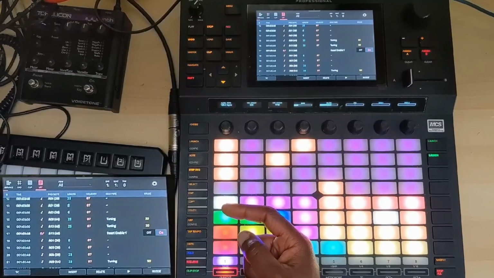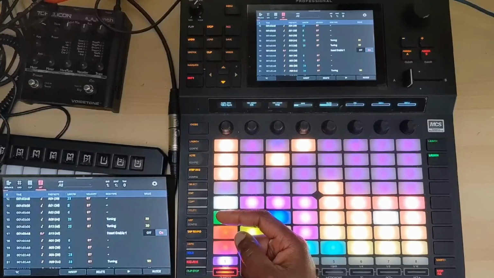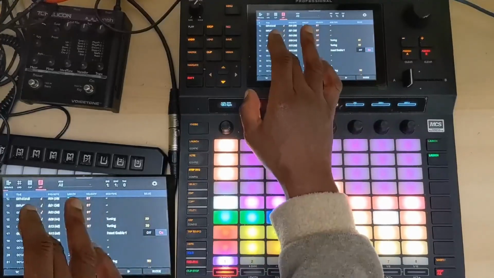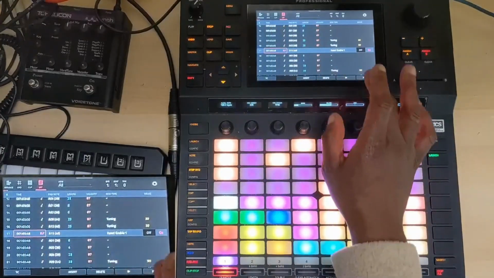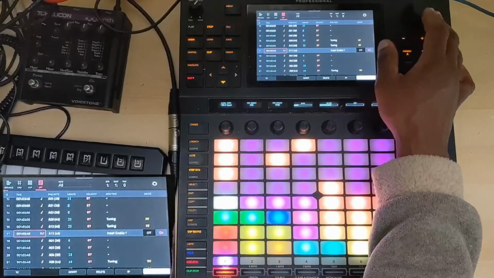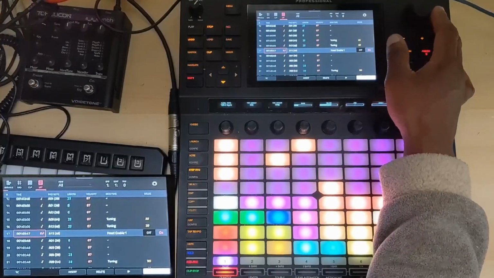Even if it's an insert, it still has to have a signal to be affected by it. That's the easiest way of me being able to explain it. So what I'm going to do is take that information, what I've got there, and nudge it up. All I have to do is just move it up. So I'm going to move it up one.